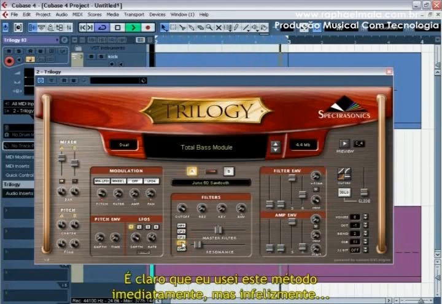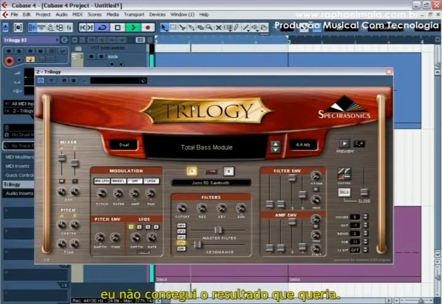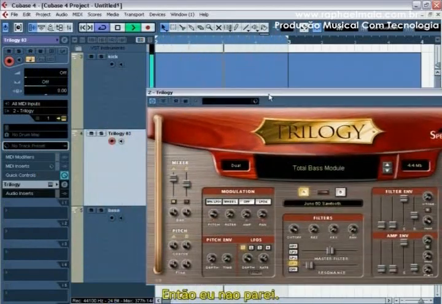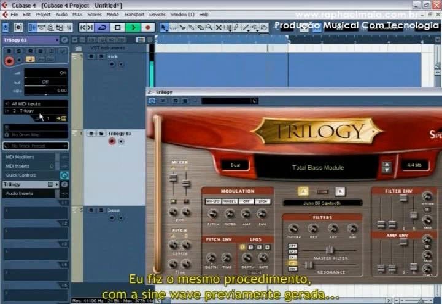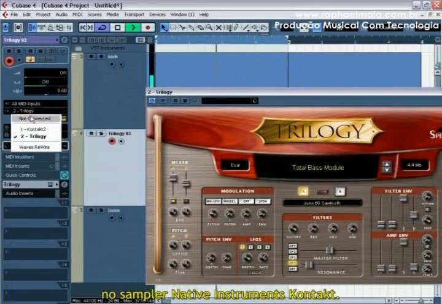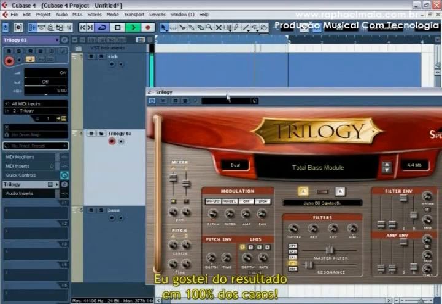Of course, I used this method immediately, but unfortunately I didn't get the result which I wished, so I didn't stop. I did the same procedure with a preliminarily generated sine wave in the sampler Native Instruments Kontakt. I like this result at 100%.